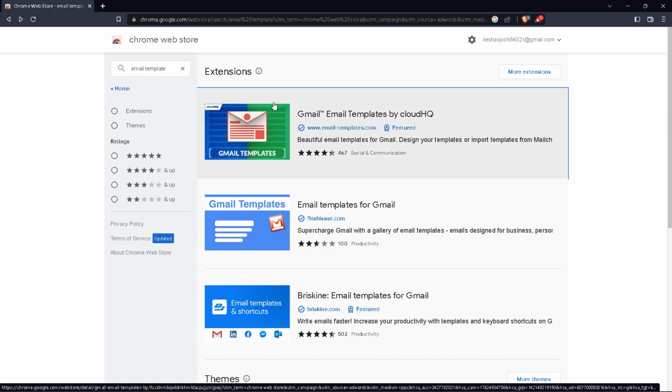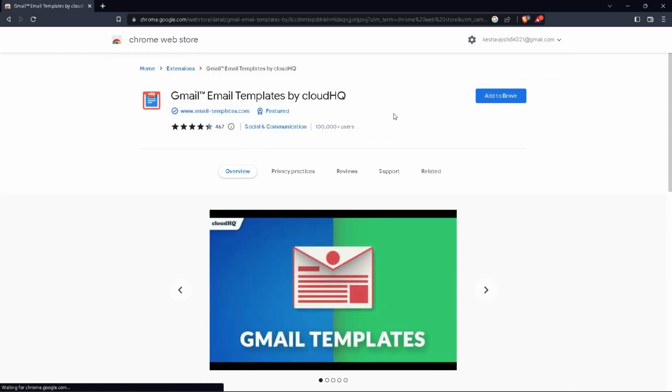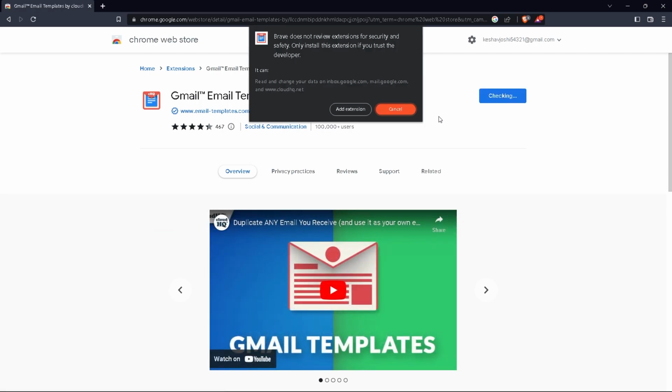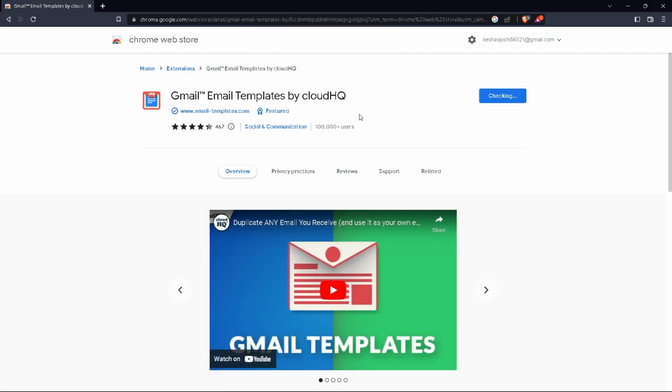When you type email templates, you're gonna see this Chrome extension right here. So you have to click on this extension and add it to your software. If you have Chrome, add it to Chrome. If you have Brave, add it to Brave, or Firefox, add it to Firefox.